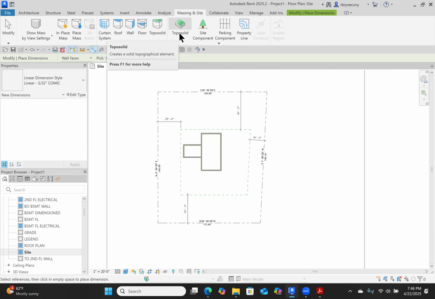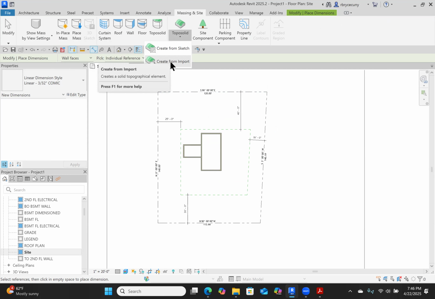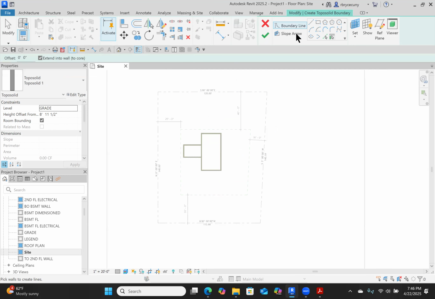And now we're going to put in a toposolid. Let's see what our drop-down options are here. Create from sketch, create from import. Well, you could import a CAD drawing that might have more information on it, but we're going to draw it from a sketch, because we know that we can pick lines. So let's do that. We're going to pick this line. We're going to pick this line. We're going to pick this line, and we're going to pick this line.